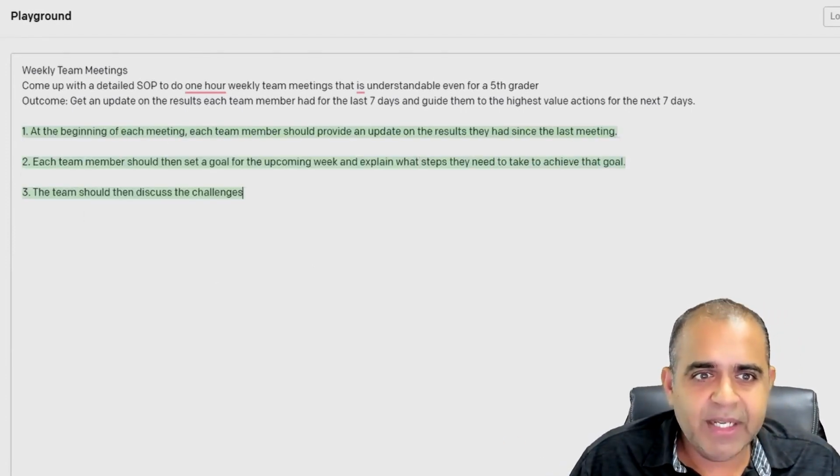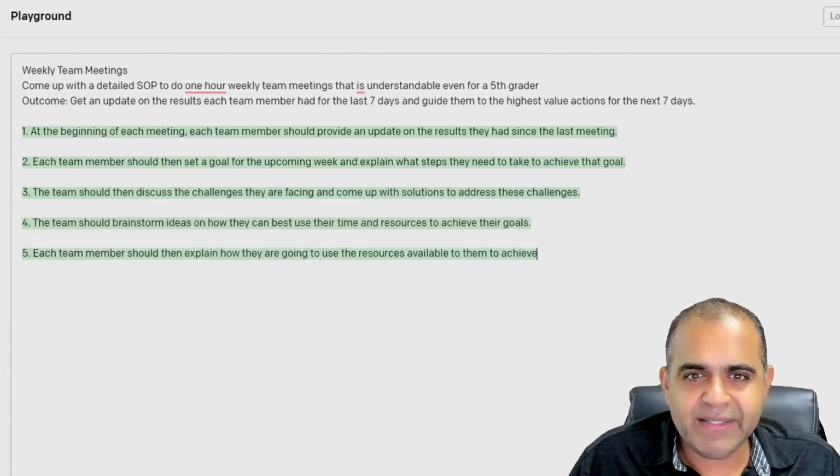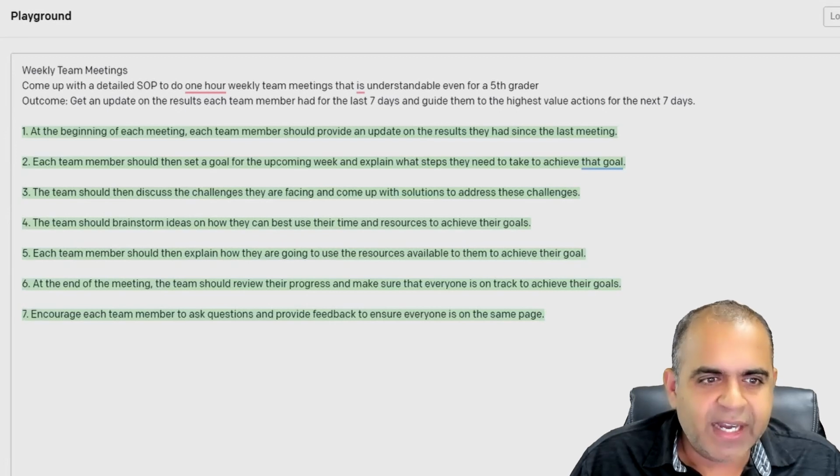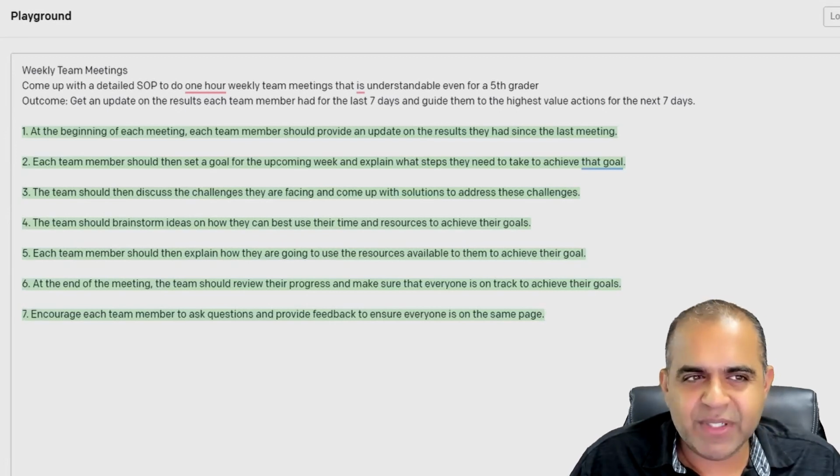At the beginning of each meeting, each team member should provide an update on the results they had since the last meeting. Each team member should then set a goal for the upcoming week. Then team members should discuss the challenges, brainstorm ideas, and explain how they are going to use the resources. At the end of the meeting, the team should review their progress as a collective, and encourage each team member to ask questions and provide feedback to ensure everyone is on the same page.